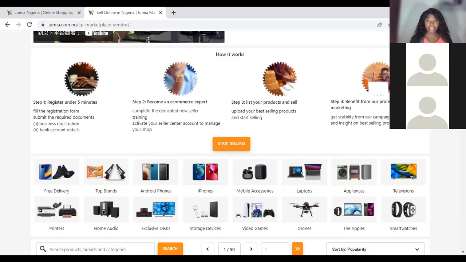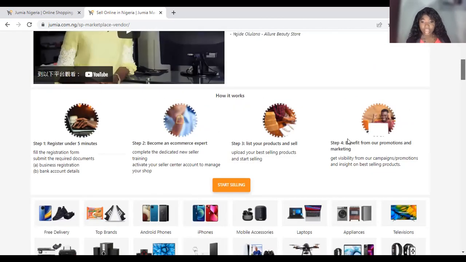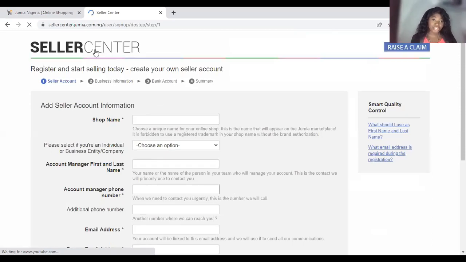And the fourth one is benefit from our promotions and marketing. Get visibility from our campaigns/promotions and insights on best-selling products. So here it is. You click on start selling. When you click on start selling, it brings you to this page.